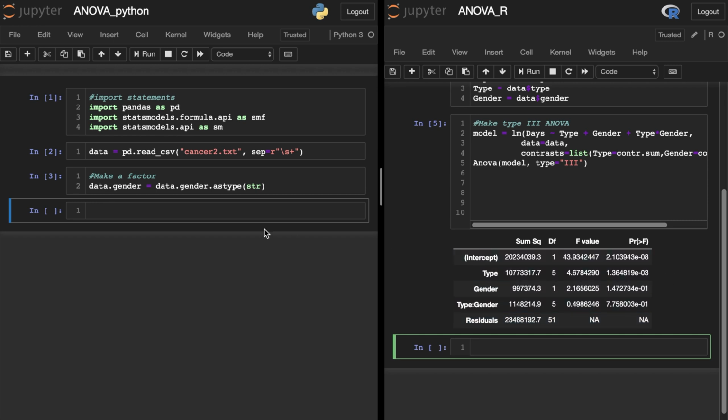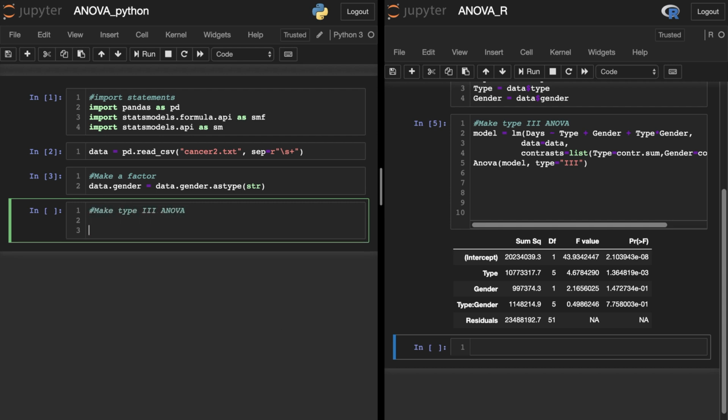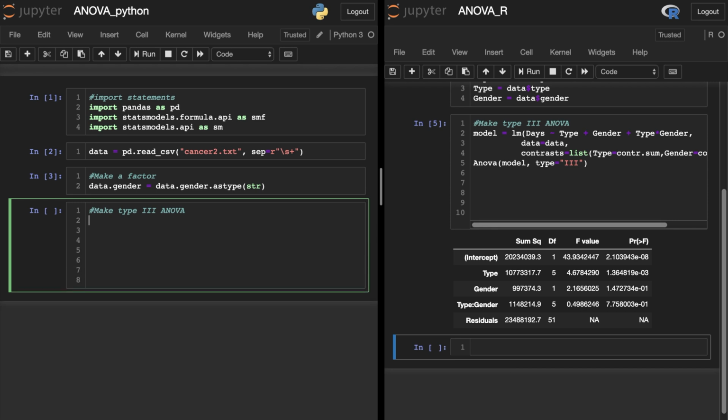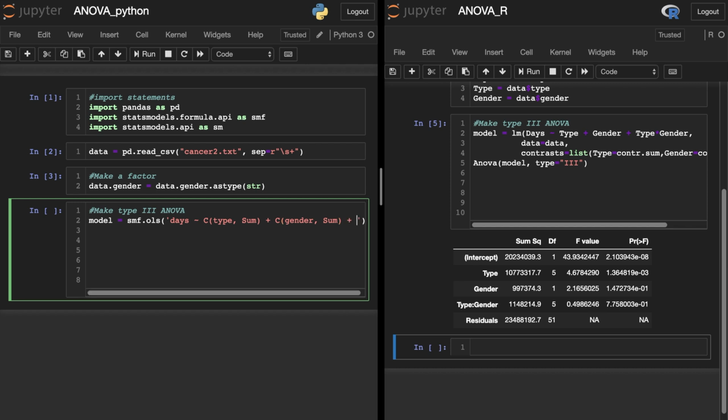Now to create the type 3 ANOVA table in Python, we use the statsmodels formula ols. This will be similar to R, but with quotes around it, kind of like a big string. For type 3, we put a capital C, then the column name, then sum. We'll do that exact same thing for the interaction as well.